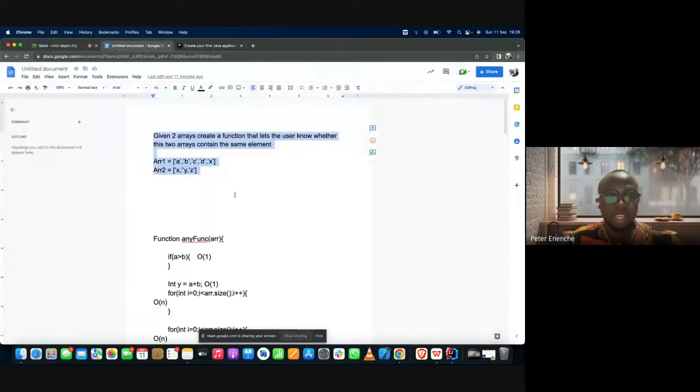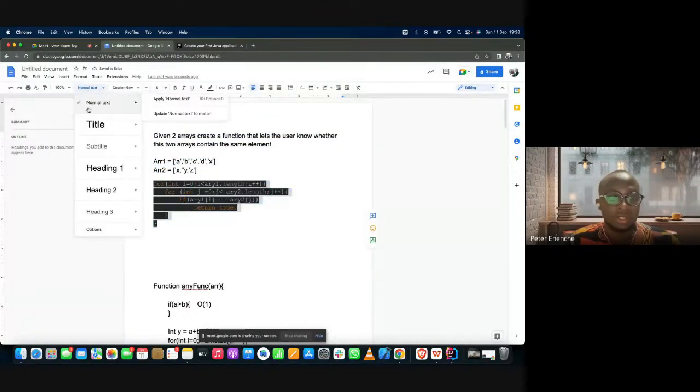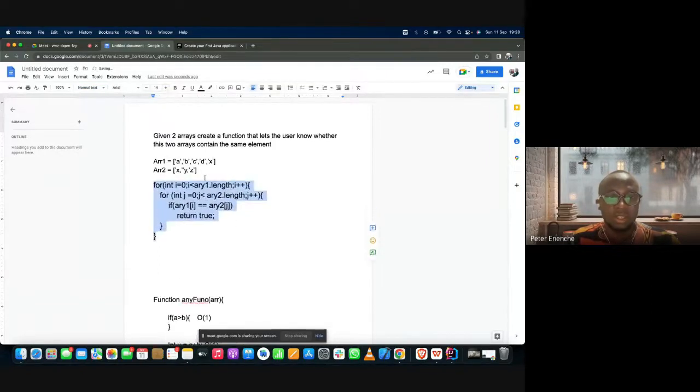So we are here at Google Docs and we have this loop here. Let's make this normal text, and increase it. So we are going to do it like this. So for A, when the first array we are passing is this, right? So for A, we test each element in I. So we test, is X equal to A? No. Then it will go to Y. Is Y equal to A? No. Is Z equal to A? No.